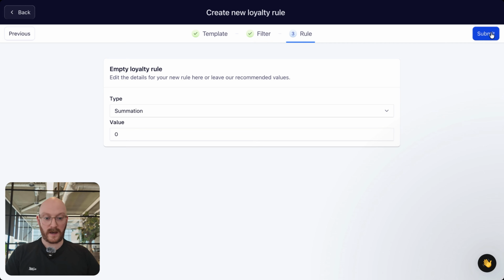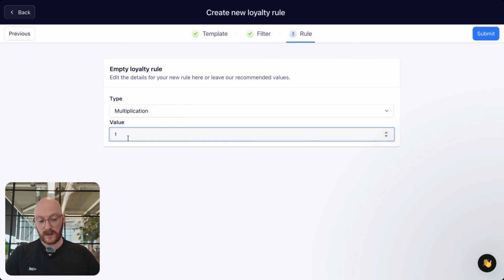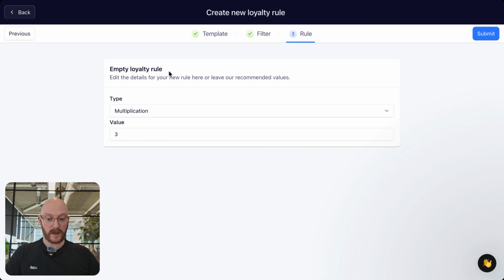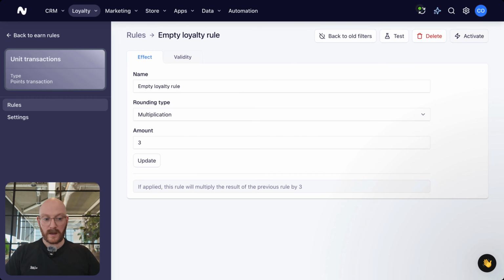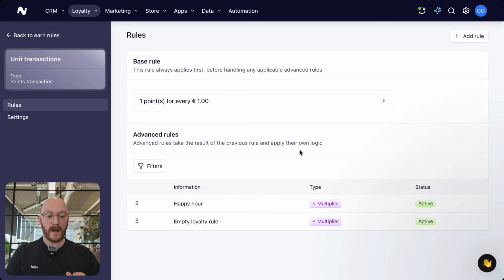We can go through to the actual rule itself next, and we're going to say multiplication, and we can say 3, so that means everybody is going to earn triple points on their birthday. We're going to hit submit, and then once again, we'll hit activate once we've configured it to our liking. And now that rule is live. So this is a really nice way of making your loyalty program a little bit more interesting, adding a new dimension to it, and getting that gamification in there.